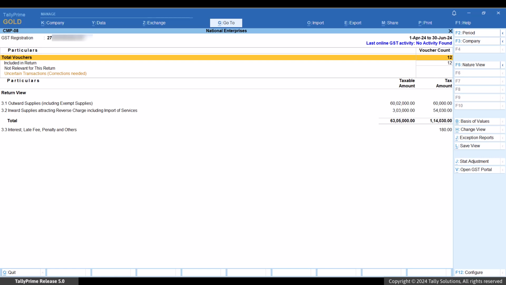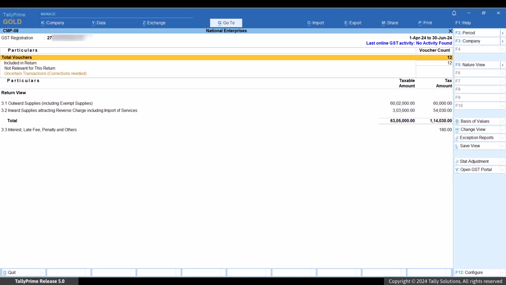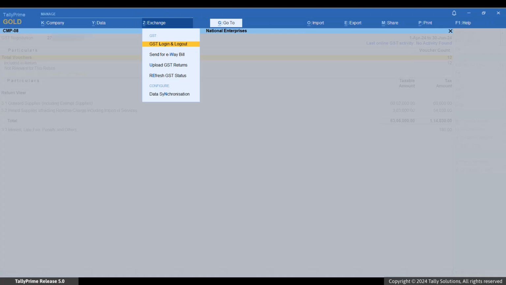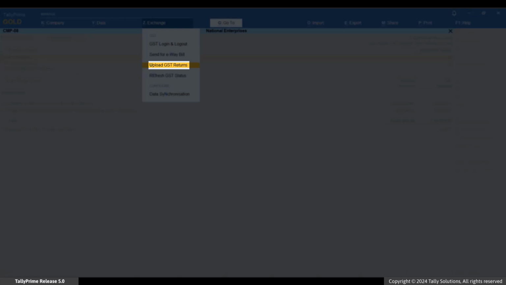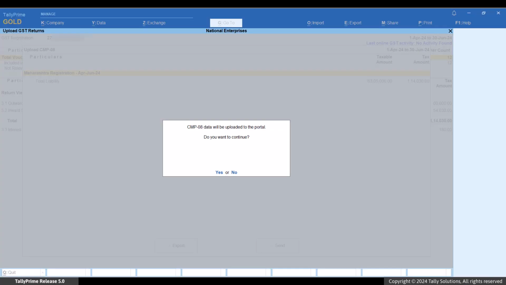In the CMP08 returns report, select the return period and GST registration for which you want to upload the vouchers. You will notice your last GST activity date and time. Since you are uploading for the first time, there is no past activity record. Press Alt-Z or click Exchange. Click Upload GST Returns. In the Upload GST Returns screen, press S or click Send.